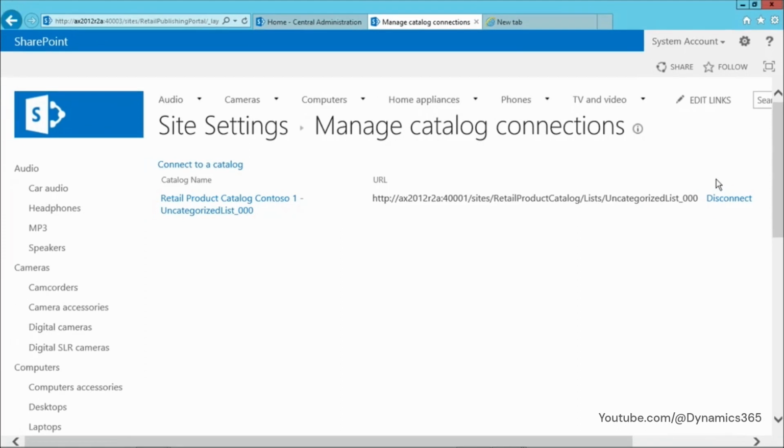So this is more about connecting the list from that particular catalog with this particular online store. So you can always go ahead and disconnect, or you can always click on connect to a catalog and add a new connection to a different list from a different product catalog site. So with this we come to know about how to do the cross-site publishing. So based on this configuration, the cross-site gets published, and from the product catalog site you get the data to the main site.